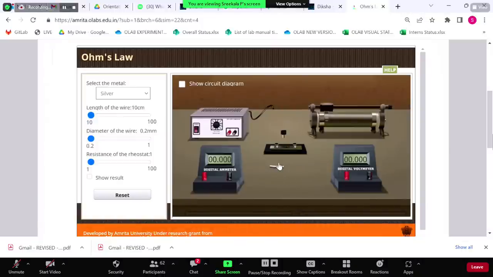You know the resistance of a particular wire depends on the material, on the length of whichever conductor wire you are using, on the diameter, and also, as the resistance of the rheostat varies, the conductivity also varies. So first let us select the material. I am choosing gold here. You can see that the color of the wire has changed and it is now gold.